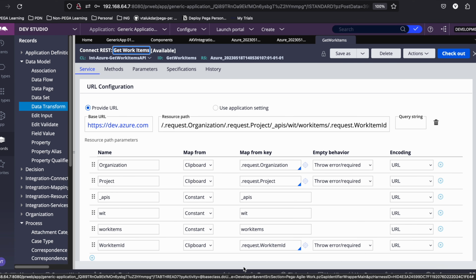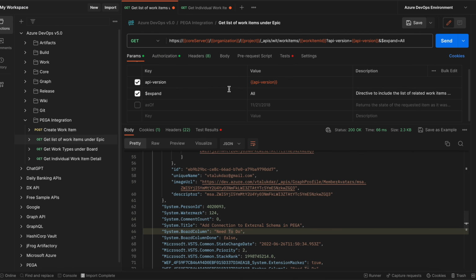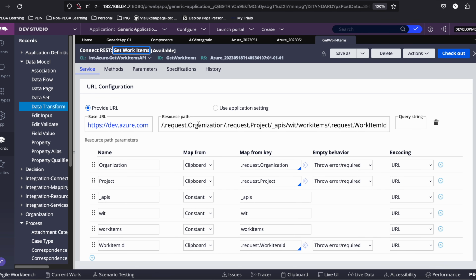But what is done is it's effectively mimicking whatever we have here. It's exactly the same. The only small difference is that I have not used the core server parameter as it's shown here in the Postman. I have just hard coded it as dev.azure.com. I'm not going into hard environments; if I was, I would probably have parameterized it. But for the POC, the server will always be dev.azure.com, so I've kept it as such.